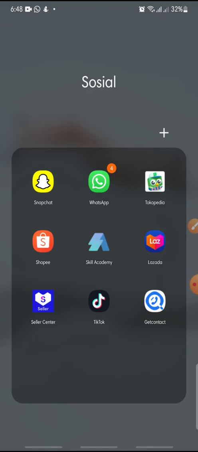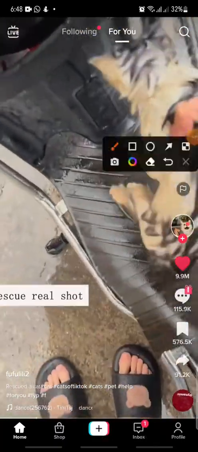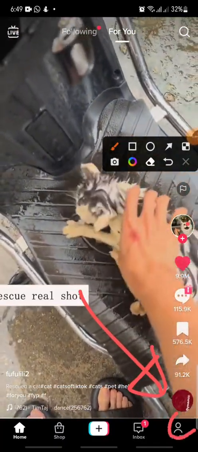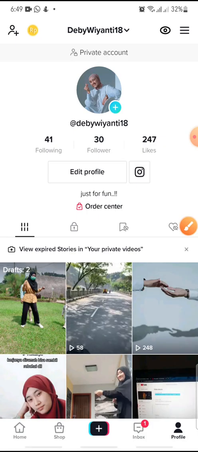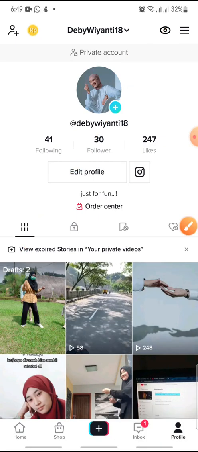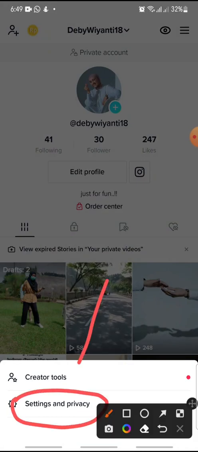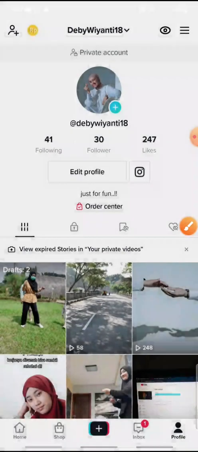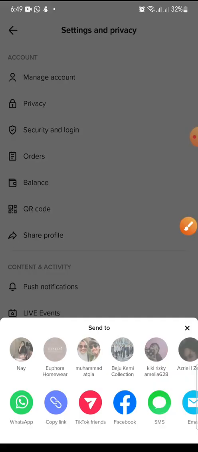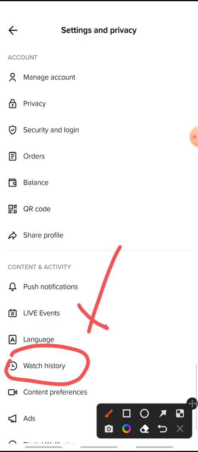Now let's get started. First, open your TikTok app, and in here you just click on the profile icon at the bottom, and then click on the three lines icon at the top. Click on it. Then click on Settings and privacy, and then click on Watch history.